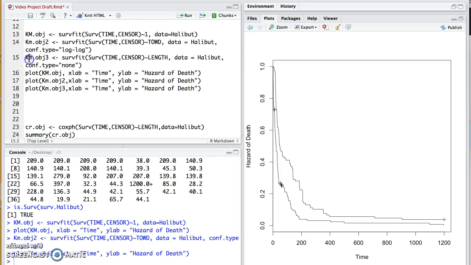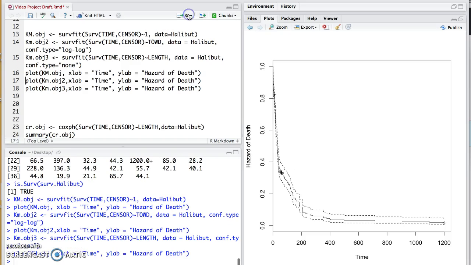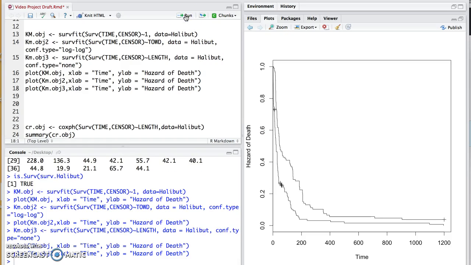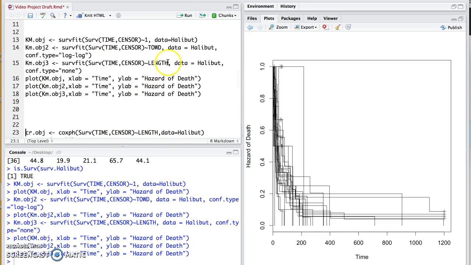To actually plot the curves, you simply need to put the object you created into the plot function. As demonstrated in the first graph, we use the 1 and the default confidence interval of log. For the second object, we use the categorical variable in the dataset with confidence type log-log. And the final graph is an example of what would occur if a quantitative variable was entered. As you can see, the produced graph is fairly messy.